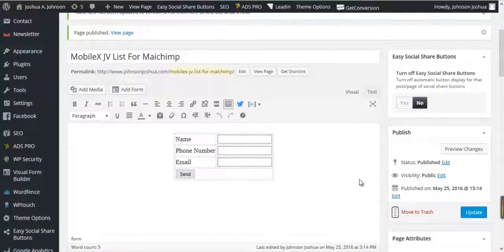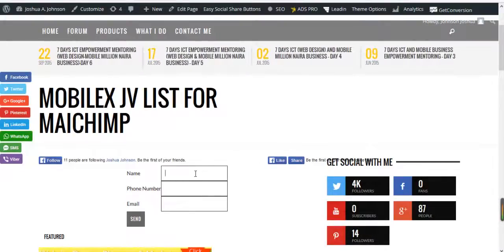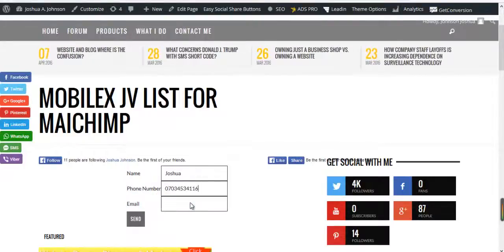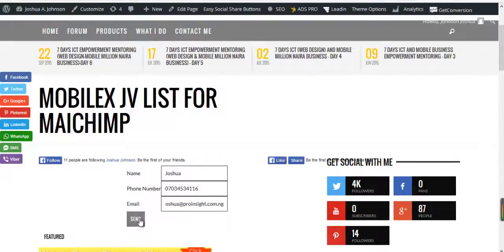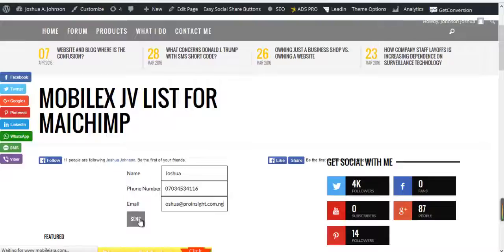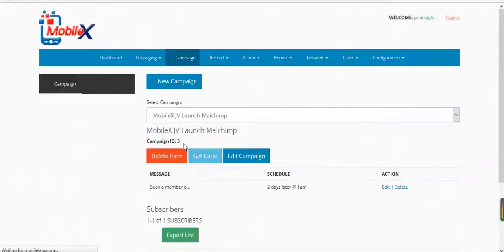So we can now preview this to see how it looks. So on the list here, I have my name, I say Joshua. Phone number, I have my phone number stated here. And my email address, I have my email address stated here. So I can now hit on send. Alright, so you see we have subscription successful. I should be receiving an SMS confirming my subscription into the list, as well as an email, as well as a MailChimp subscription confirmation email.